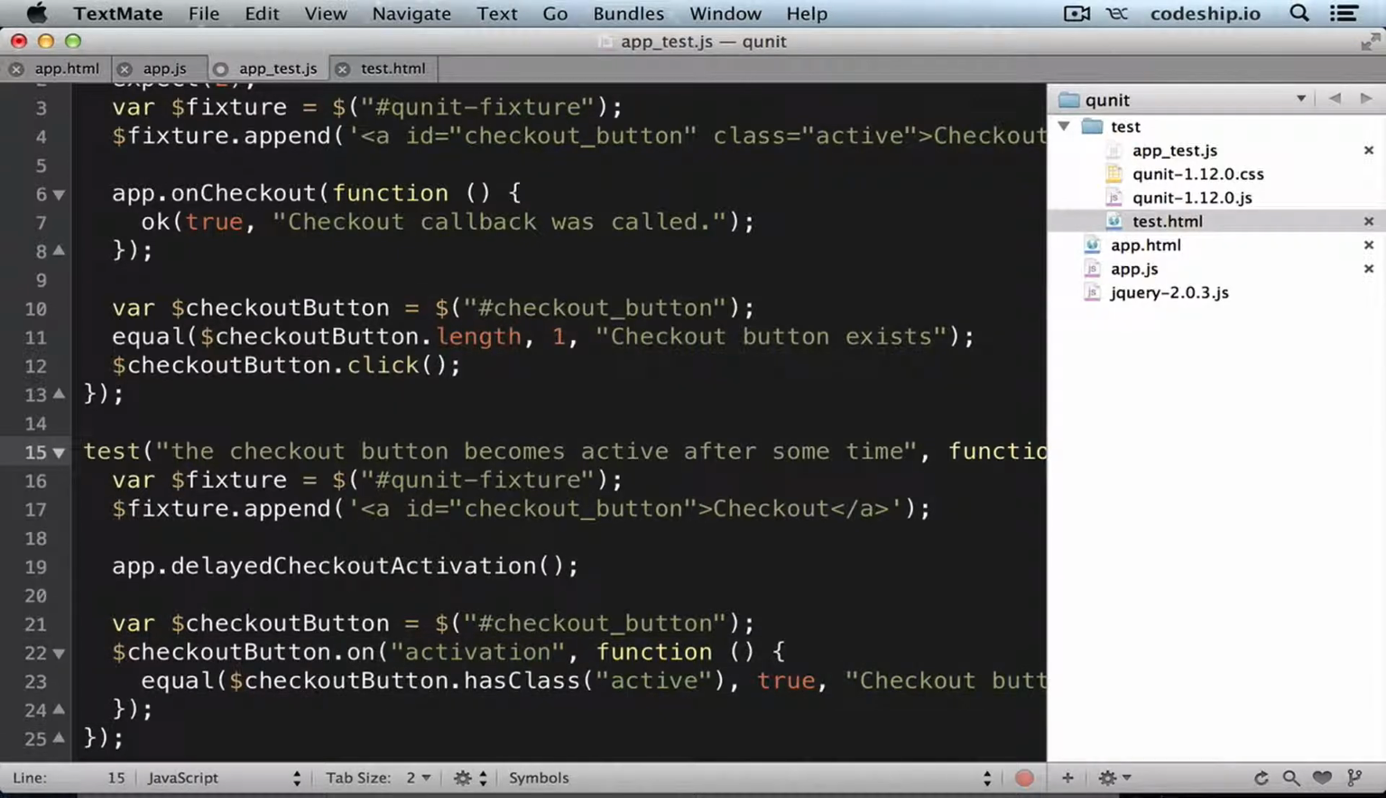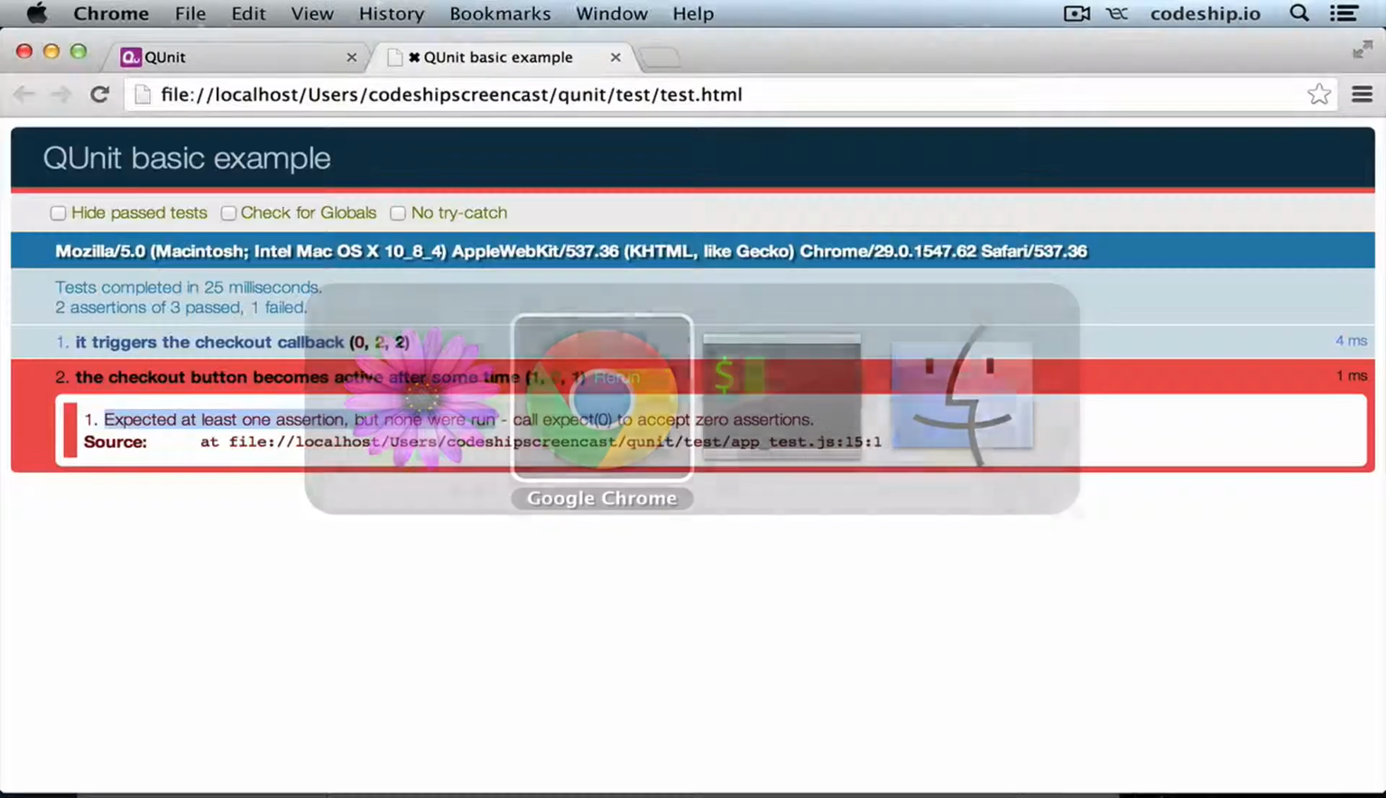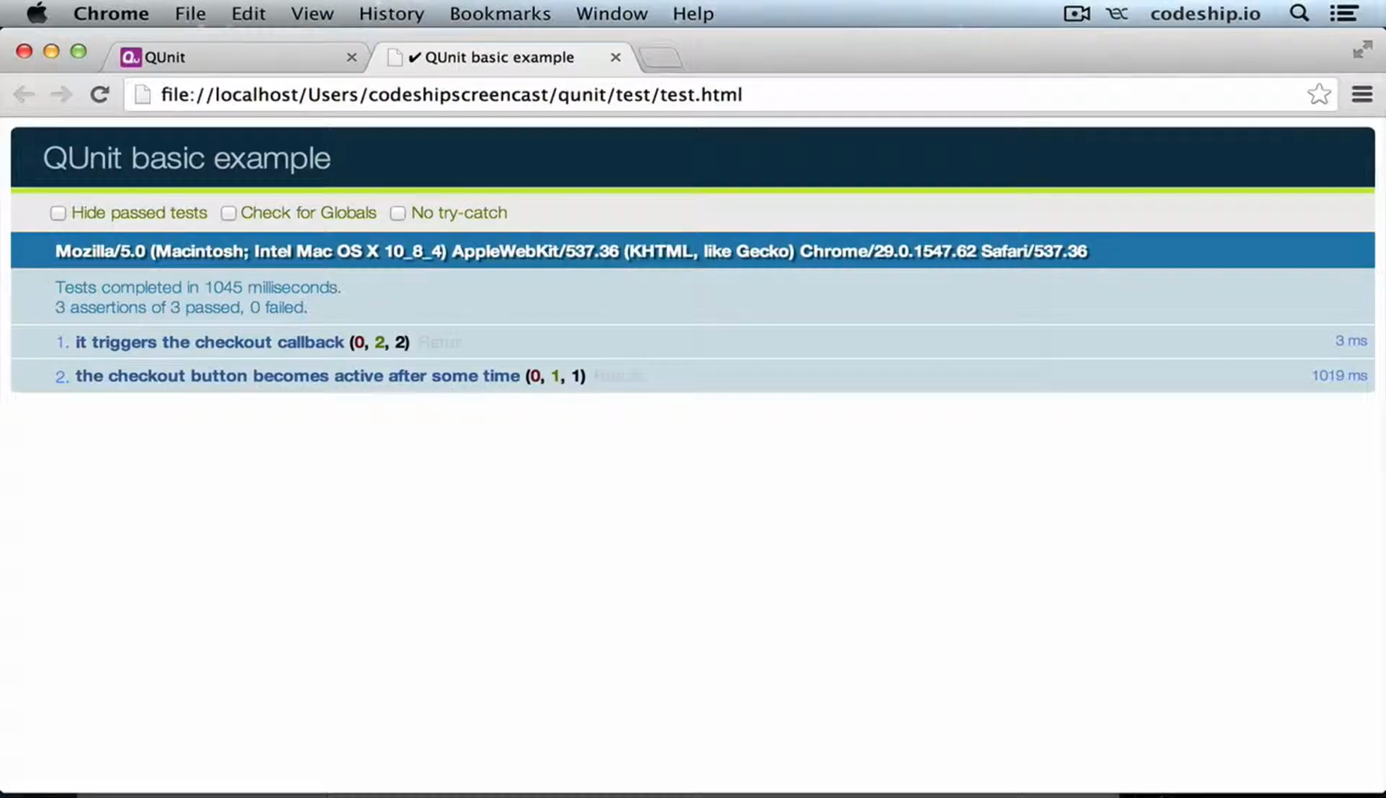Instead of a test, we create an async test. This will pause at the end of the test and wait for a call to the start function. So let's call start after our asynchronous assertion. Now our test passes. We can see that it takes 1 second to wait for the event to be triggered, but eventually it works. Great!